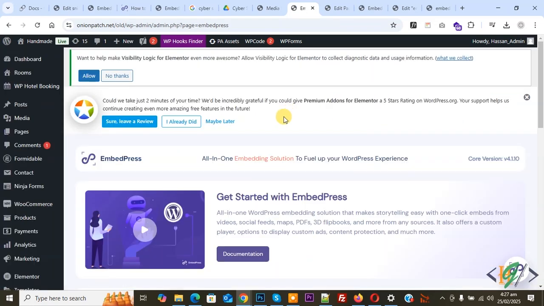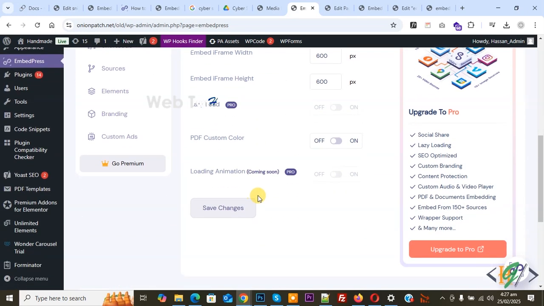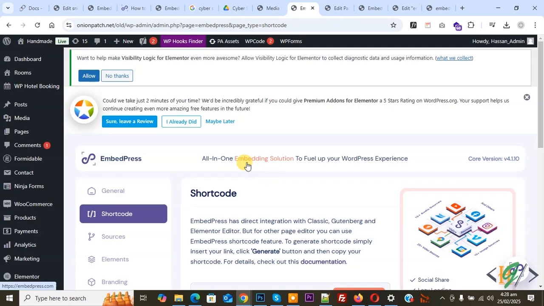on it. So we are in the plugin settings and then you see General, Global Embed iframe. You see embed iframe width 600 pixel, embed iframe height 600 pixel. So you can do the settings according to your requirement, and then you see Shortcode, so click on it. So we are going to generate a shortcode and then we are going to add the code in any page with any builder, Gutenberg, Elementor editor. So we are in Shortcode.